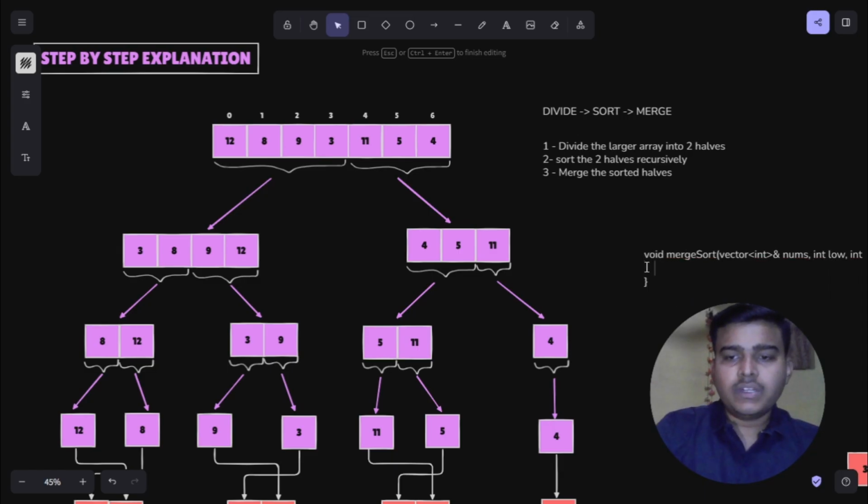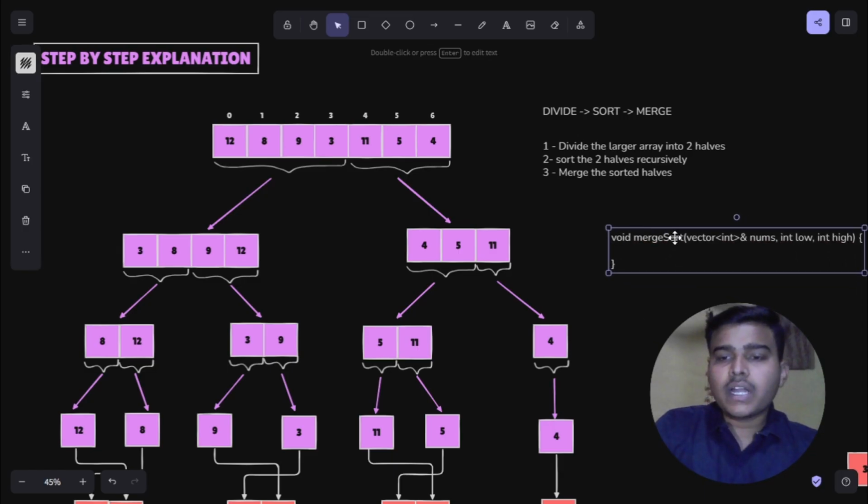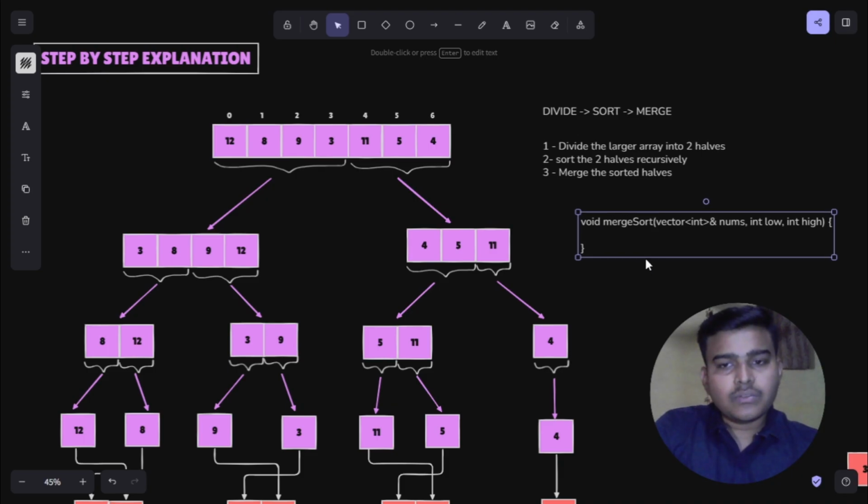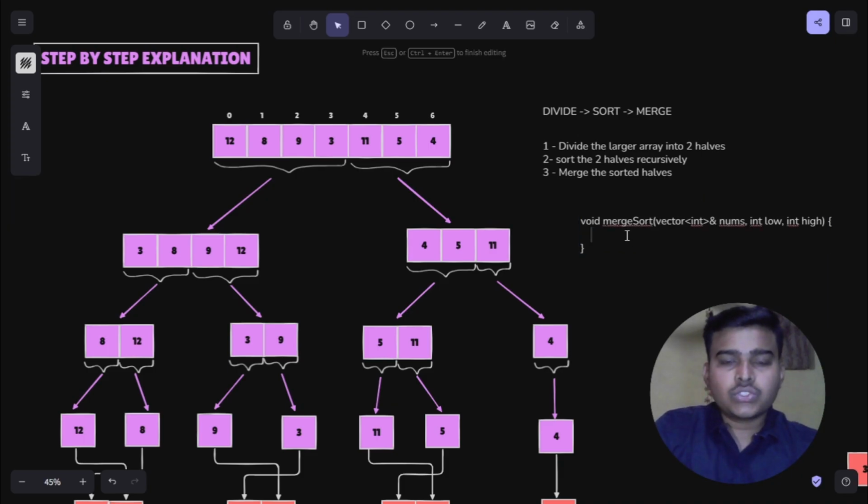We take the low and we take the high. Now what are this low and high? When we are calling the merge sort function in order to sort the array, we give the low and high. Low means the 0th index and high means the last index, along with the array. This is given because when we have to divide the array into two halves, we do not take two different or temporary arrays in order to place these two halves.